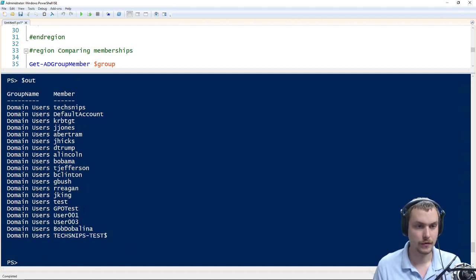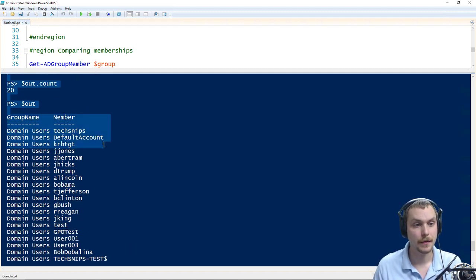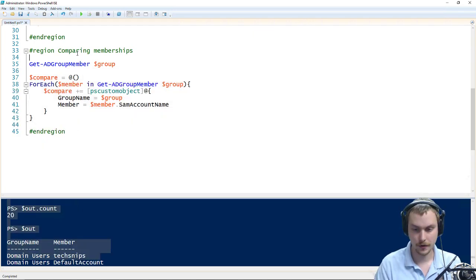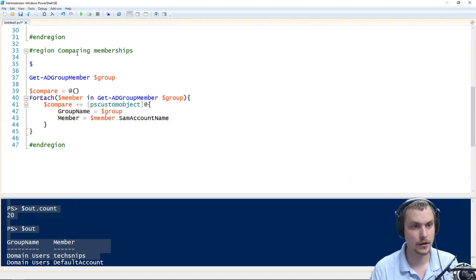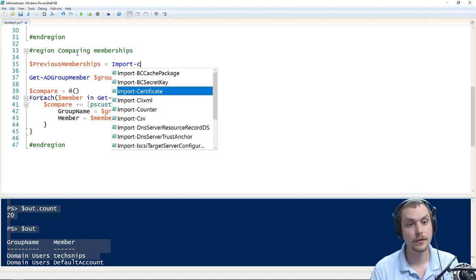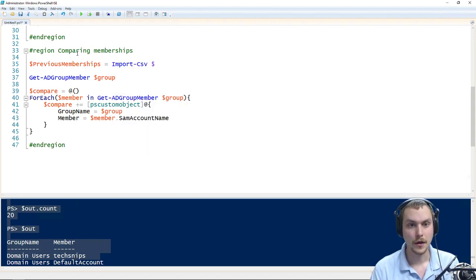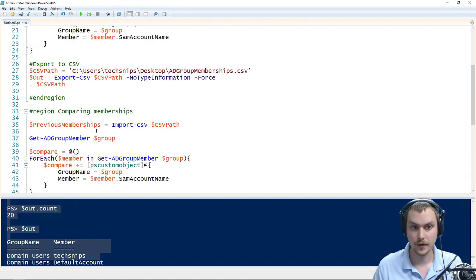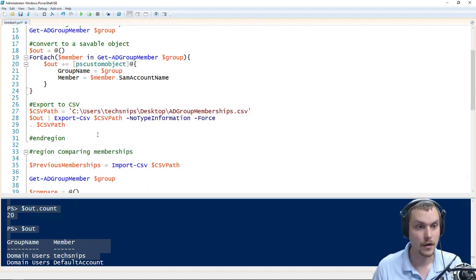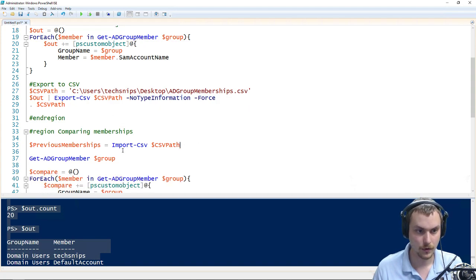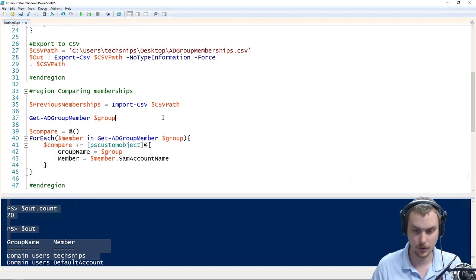Let's see, out. Oh, except actually, we're looking at the variable when instead we need to be saying authoritative or previous memberships equals import CSV. We don't want to be comparing to that variable, because in reality this script is going to be importing that CSV every time it runs. So previous memberships makes a little more sense anyway.